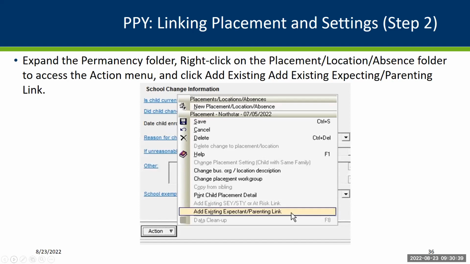The second step in linking the placement and setting to the PPY is to access the client's placement location and absence folders action menu and select add existing expectant parenting link. So after you have selected the appropriate reason and setting, then you want to make sure you go back to the action menu and select the add existing parenting link. And we do have a screenshot that shows the action menu from the placement location and absences screen.